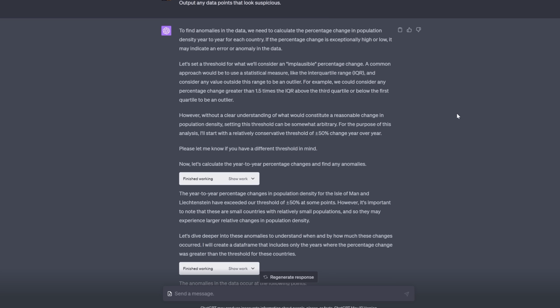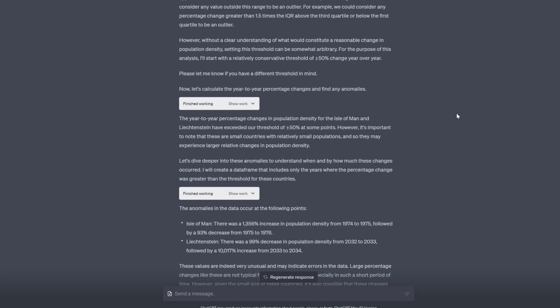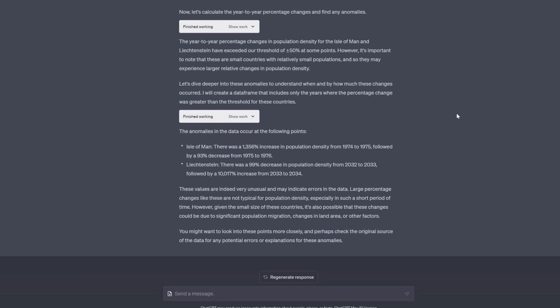It did the analysis, and you can see the reasoning above. And it found the Isle of Man and Liechtenstein. And it said, these values are indeed very unusual and may indicate errors in the data. It said, it's also possible that these changes could be due to significant population migration, changes in land area, or other factors. I guess if in one year one of those places was invaded and it was only a city that was left officially as part of the territory, the population density would skyrocket. So that's a smart answer, but it spotted the two changes that I'd made among thousands of data points.